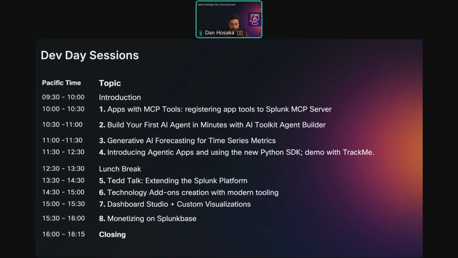Technology add-ons for creating modern tooling. So if you are moving from Add-on Builder to UCC, check this one out. This will give you an idea of what that migration looks like. Next is Dashboard Studio and generating a custom visualization. That's by Lizzie and team, so that'll be a great one. And then finally, monetizing on Splunkbase.